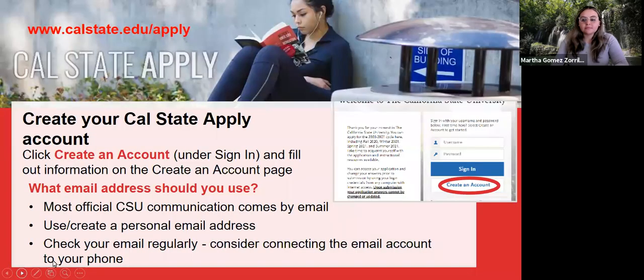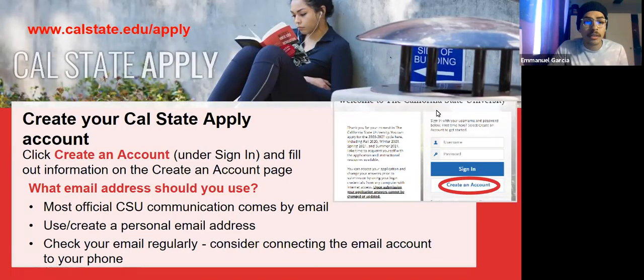All right, so first things first, of course, everyone needs to create their Cal State Apply account. The website is on the screen. It's www.calstate.edu/apply. So just enter that on your Internet Explorer. Go to create an account, which will be under sign in. Fill out the information on the create an account page.